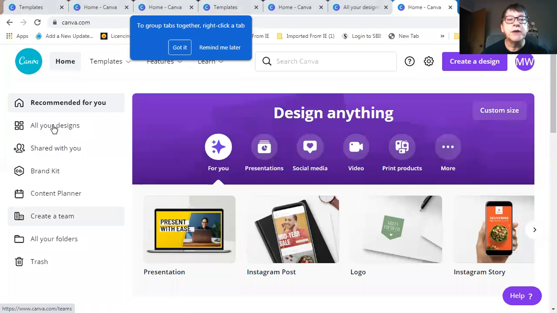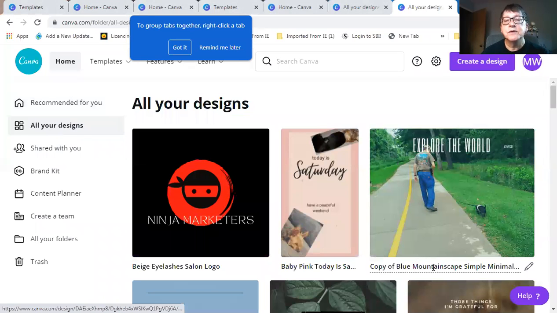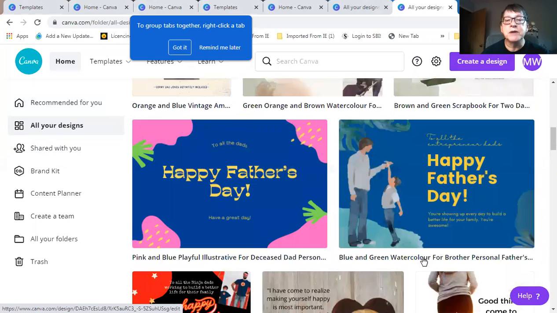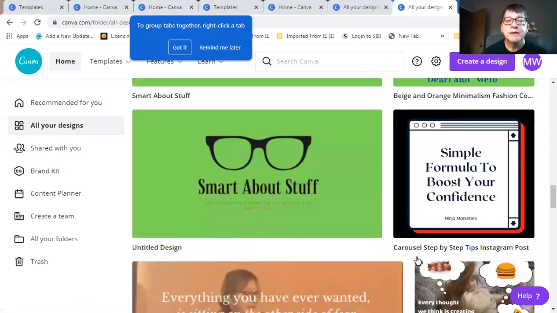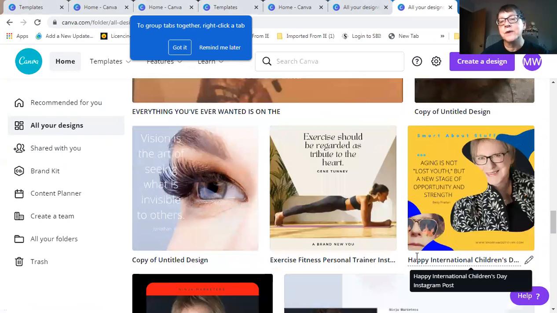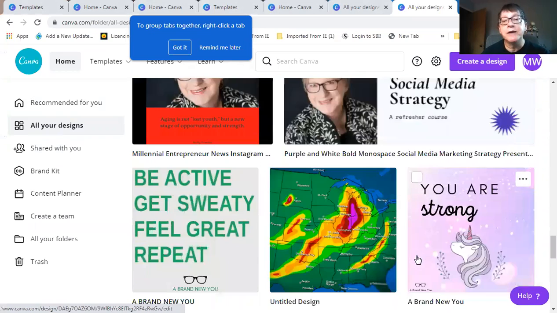And then when you create your designs, all your designs are saved, so you can keep them forever. As you can see, I've been on here forever. I have a ton. And as you can see, this is where I make most of my designs from. Here they are.